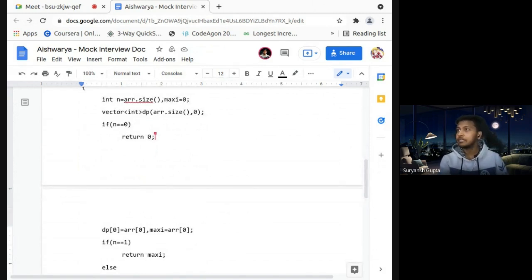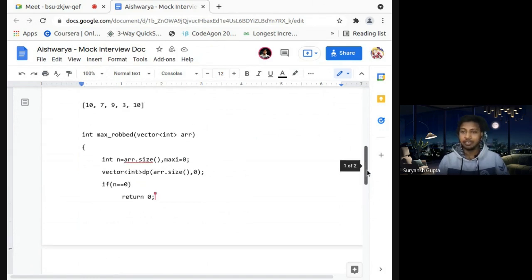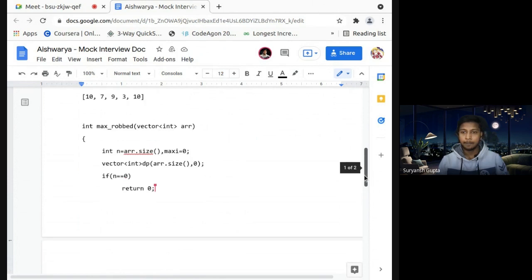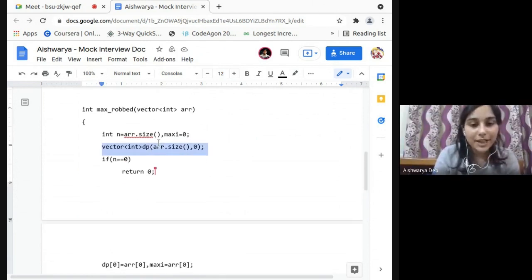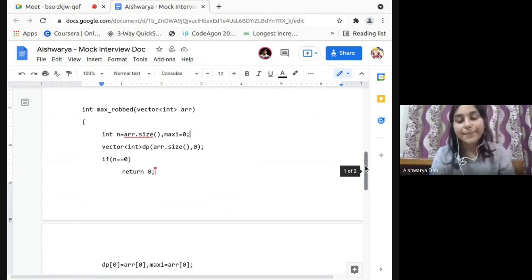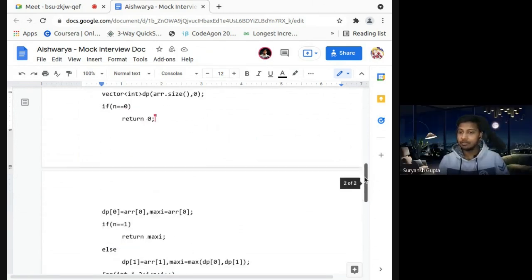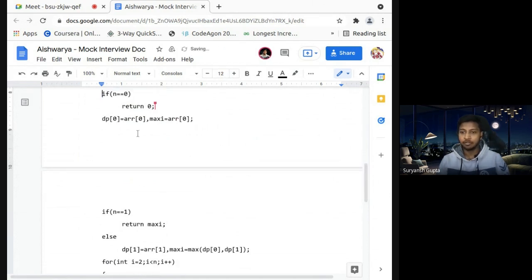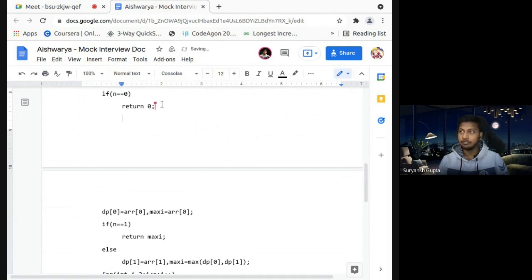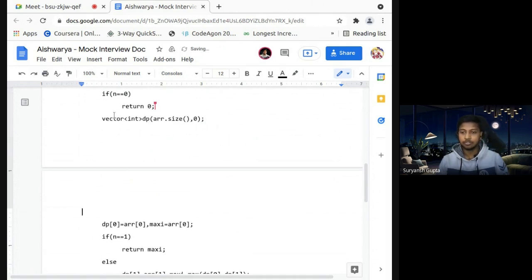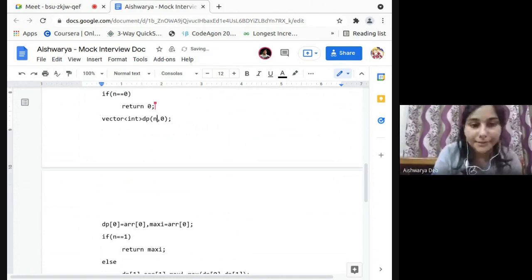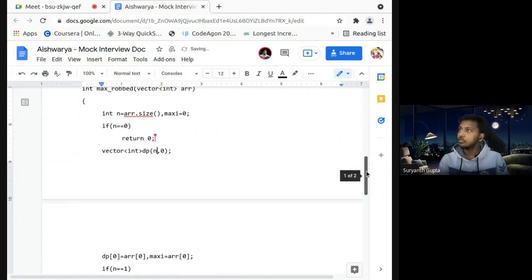Just some nitpicking. If you know that n is zero, does it make sense to make a DP array of zero size? No, it doesn't. Yes, we can put it after the if else. Also, if you are making the DP array of array dot size, and you have already calculated the array size in the variable n, shouldn't we use it? Ah, true, I forgot about that. Yeah, so this looks good to me.